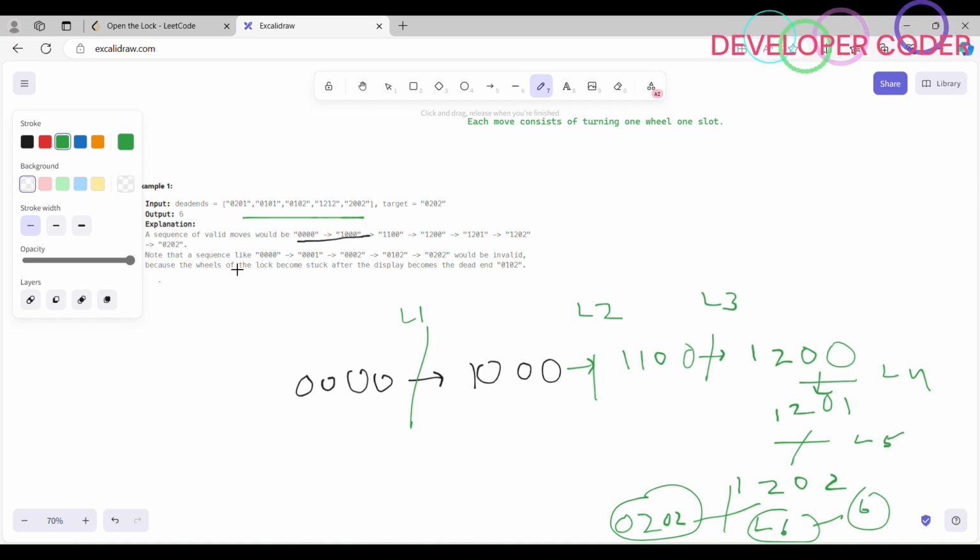Here, check this sequence. From 0000 it makes one turn, 0001. Then again we have moved one turn, 0002. 0002 is not in the dead end, so we are good. After that he made one change in the index, 0102. 0102 is in the dead end, so we are not going to obtain this value. Since this is a dead end, it would be invalid, because the wheels of the lock become stuck after the display. This display becomes the dead end 0102.